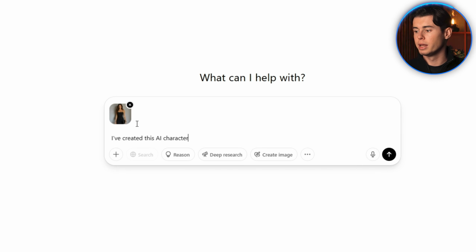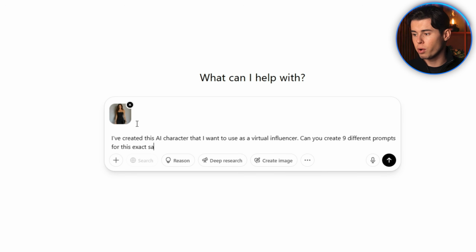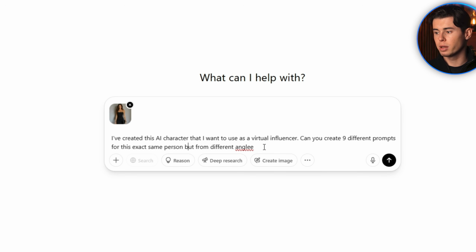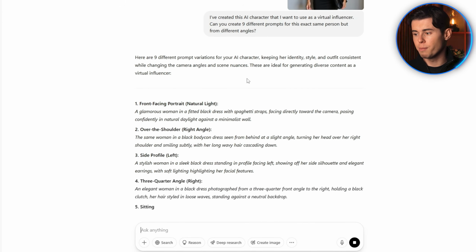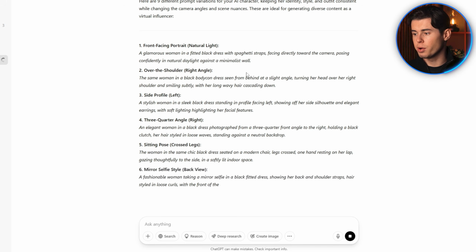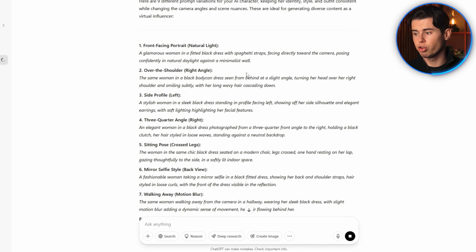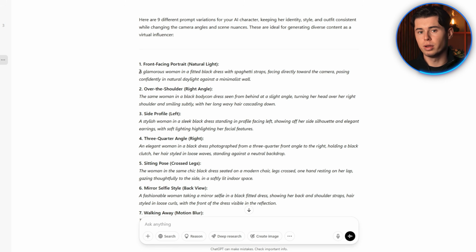I've created this AI character that I want to use as a virtual influencer. Can you create 9 different prompts for this exact same person, but from different angles? ChatGPT will then give you 9 detailed prompts that you can copy and use in OpenArt. These prompts will be specifically tailored to your character, making it much easier to generate consistent images from different angles.